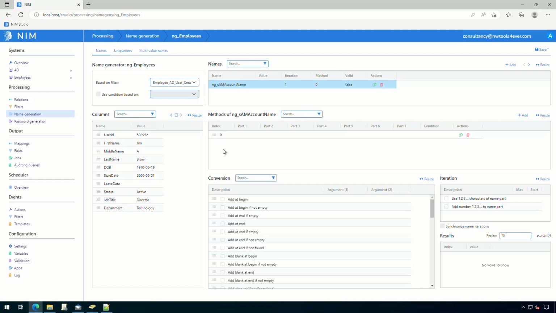What we need to do is drag and drop the column names from the left side into these part columns. So I'm going to use first.last and then the employee's ID as our structure here. But as you'll see, there's a lot of conversions that we can apply to those to adjust those values. Maybe we want something like first initial last name instead. So I'm going to start with first name, and I'm going to pull that over into part 1.